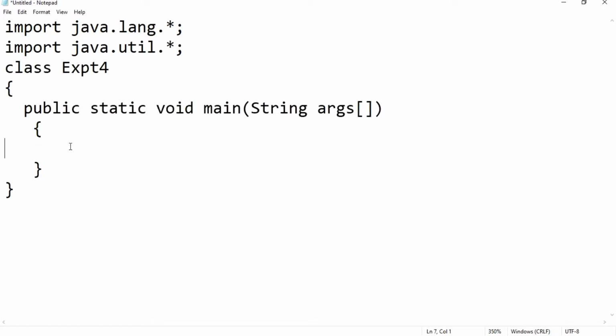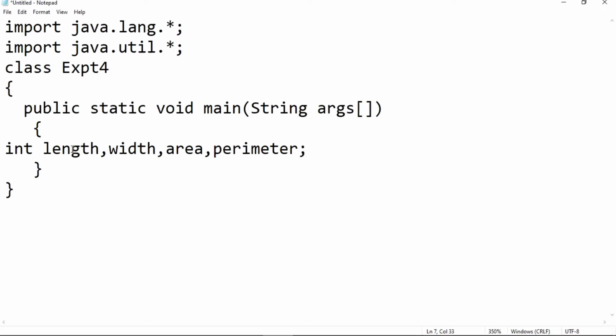Here inside the main method I will declare three variables for calculation of area, and for calculation of perimeter I will just use another variable to store the value of perimeter. So what will be the variables? One variable will be int length, another variable width, another area, another perimeter, semicolon. Okay, so for perimeter I'm writing just p.